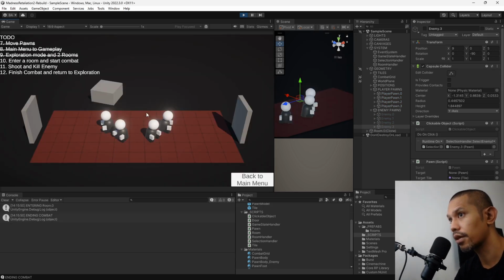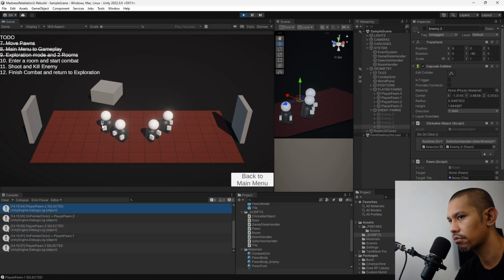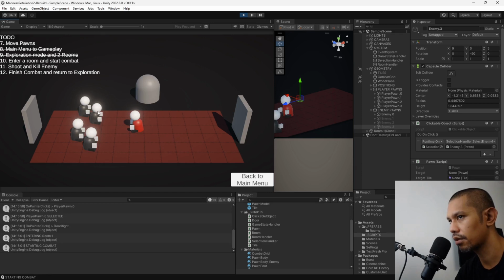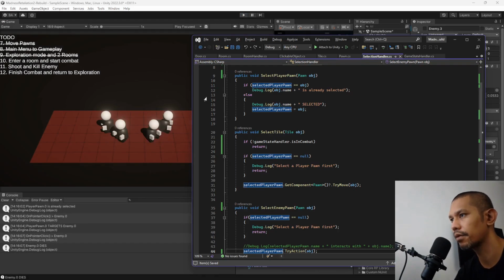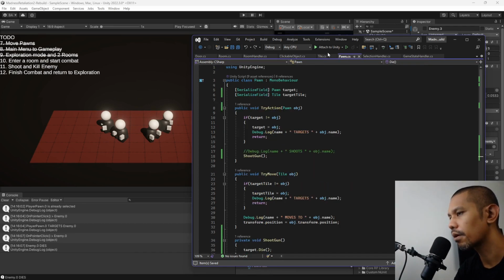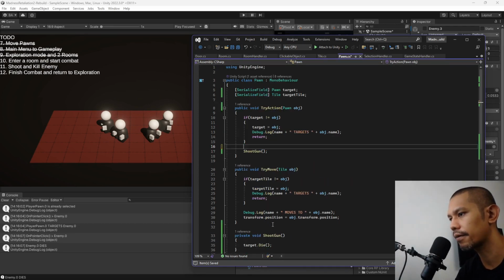Some thunder today. Alright. Clicking the spawn. Selected. 3 is selected. 1 selected. 0 selected. Pop over here. Select 0. Click that. Targets the enemy. Click it again. Enemy dies. We did not get a shoot confirmation. Why not? So, pawn. Aha.